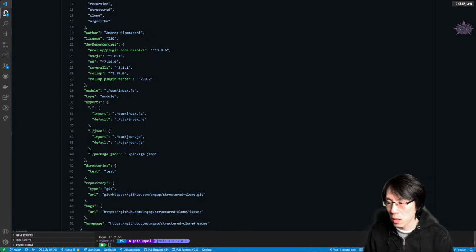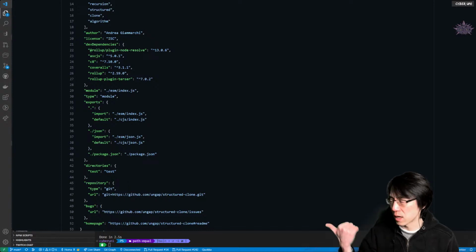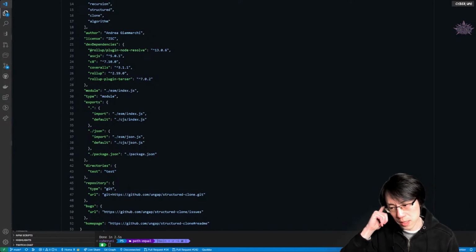So ungap structured-clone json, say for example like this .d.ts, right? You will need to declare module and then ungap/structured-clone/json, right? Like this. And of course you can specify the details of it, but now you can see that this is recognized because I specified this. So you will need to specify both. You need to do both, and that's the missing types in the DT.